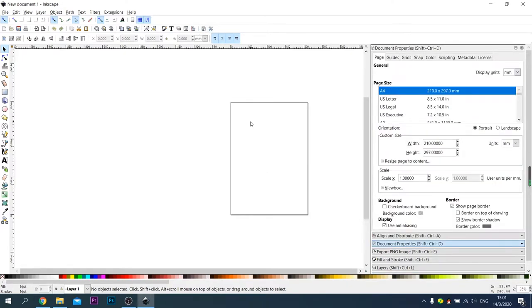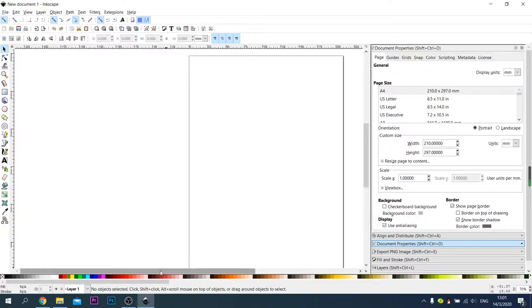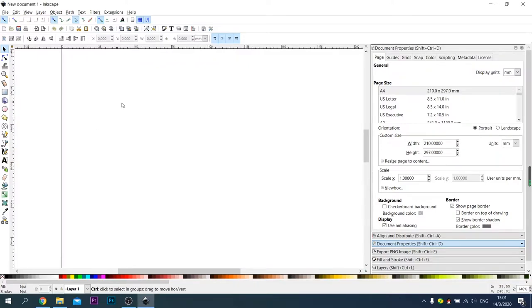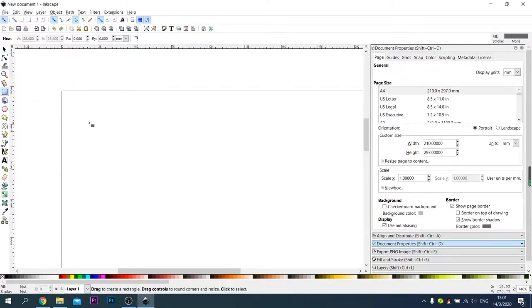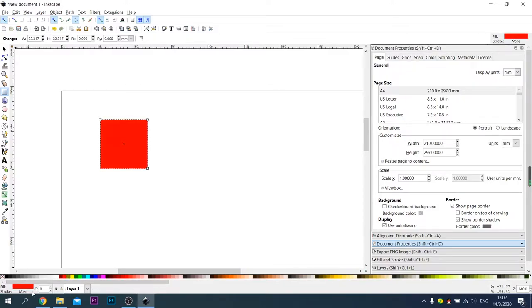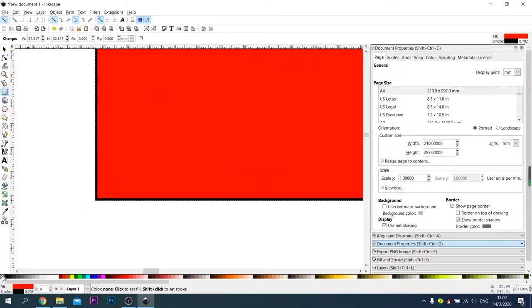In Document Properties, choose A4 as the page size. Select the rectangular tools in the left panel. Holding the Ctrl key, create a square by dragging. Select a favorite color of the square by left click. Holding the Shift key, change the color of the stroke by left click. I choose no stroke by pressing Shift and click the cross button.